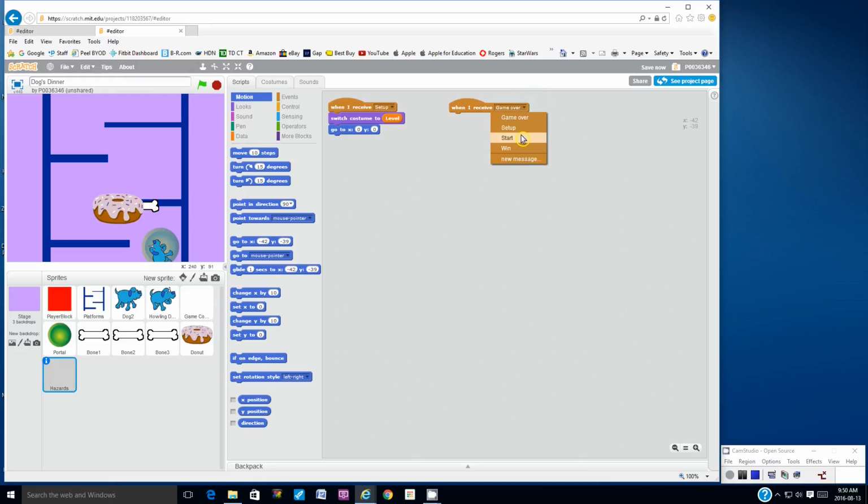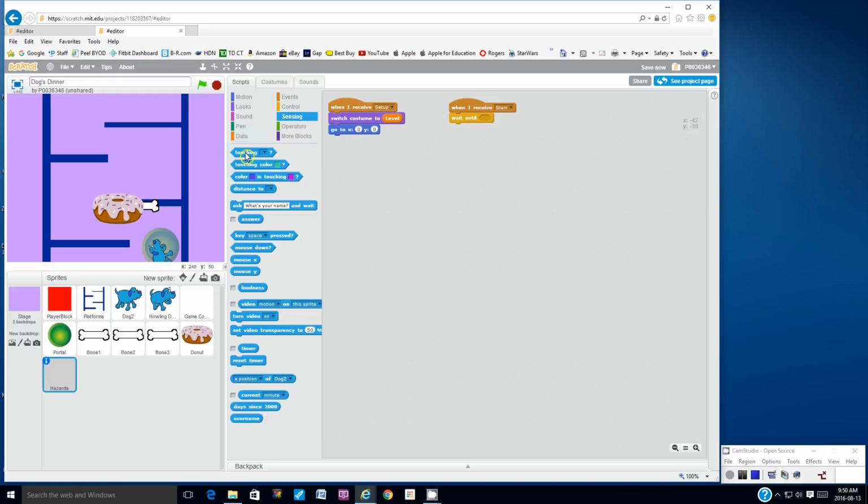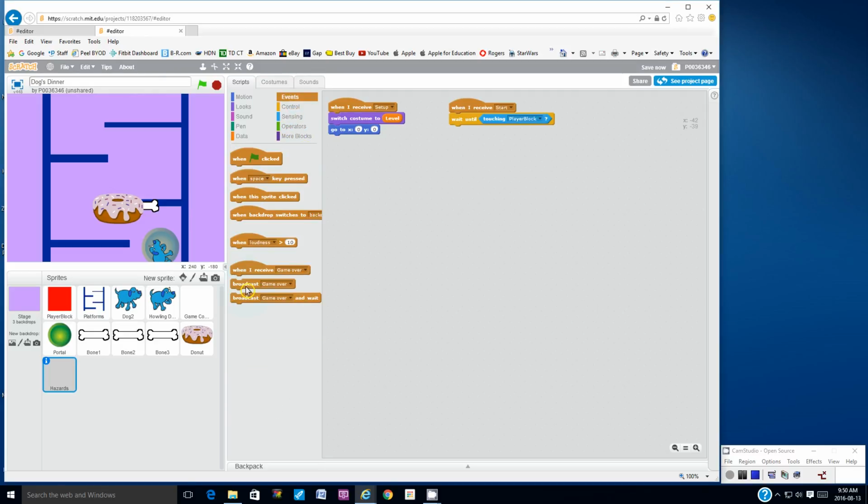For the start message, we'll go to the control blocks and we will wait until. This is the collision detection part. Let's go to the sensing blocks and grab a touching block. Wait until it is touching the player block. And unfortunately, when you run into the player block, we're going to go back to events and broadcast the message game over. Make sure that this is set to game over. So we've got the scripts for this sprite.